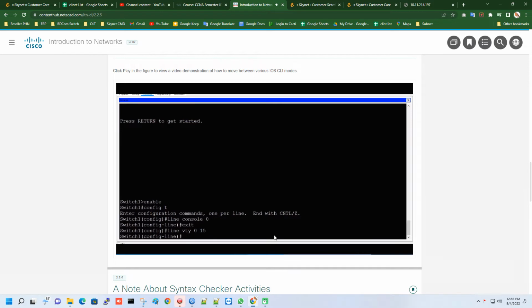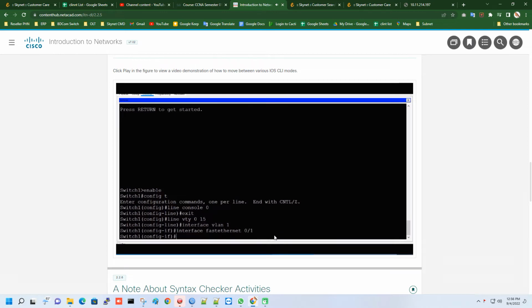Notice if I type in interface VLAN 1 and press enter, that my prompt has changed from line configuration mode to interface configuration mode. From here, I can also enter different interfaces, like interface FastEthernet 0/1. And as long as I don't see an error message that I've typed an invalid command, I'm in interface config mode for FastEthernet 0/1. I can also move directly to the line console 0.